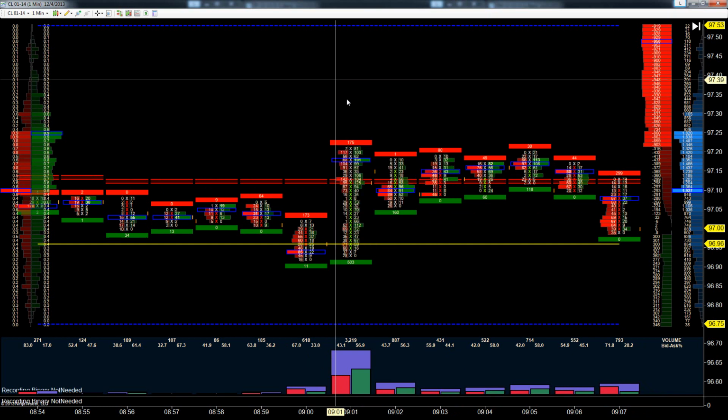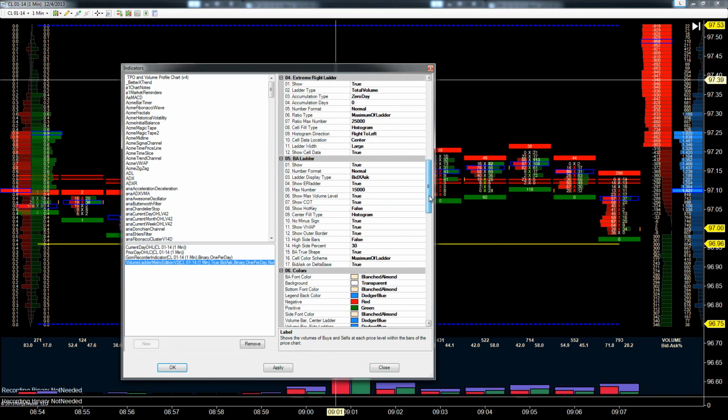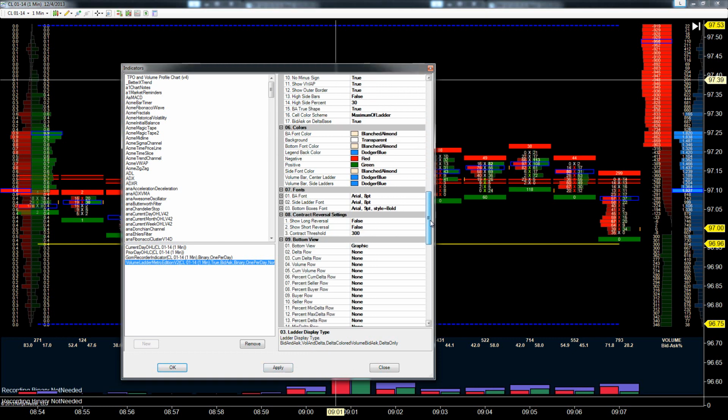So what I'll do is go back into indicators and switch it back to the way I had it before. I'm a fan of showing the bid and the ask separated. It just makes it a little bit more visually appealing for me. But as we go a little bit further down, just like before, you can change all the colors that you want and completely modify it to however you would like it to display.